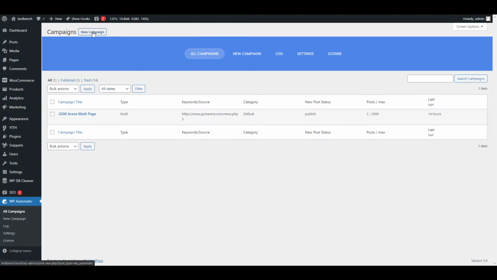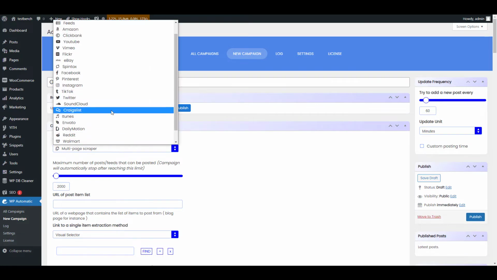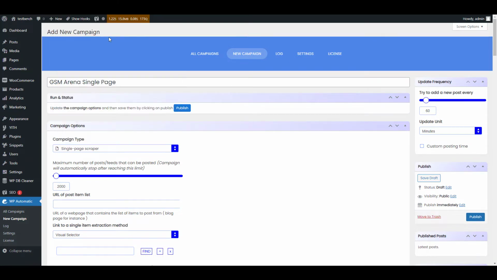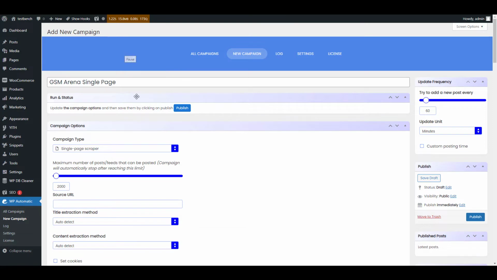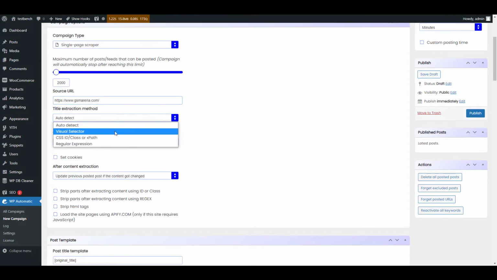Click on the New Campaign option. Write the name of the campaign as per your preference. For instance, we are adding it as GSM Arena. Choose campaign type as single page scraper to scrape. Provide the source URL from which we need to extract the content here. So, we are adding it like this.